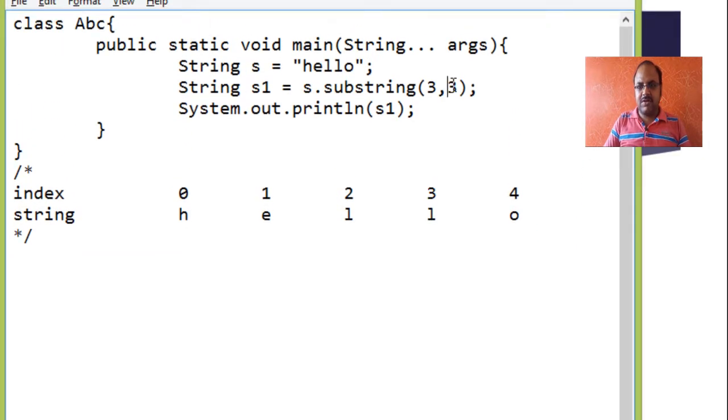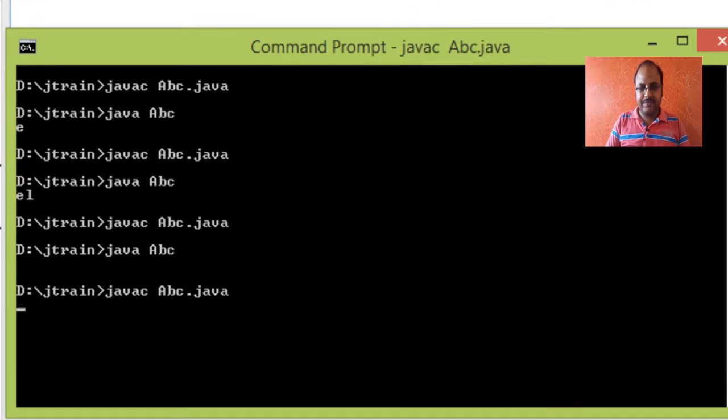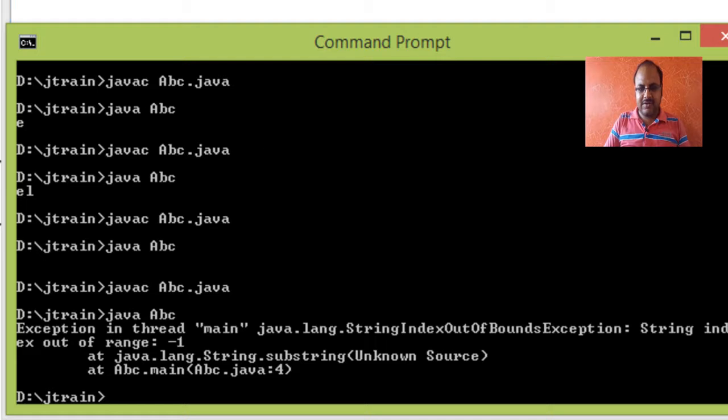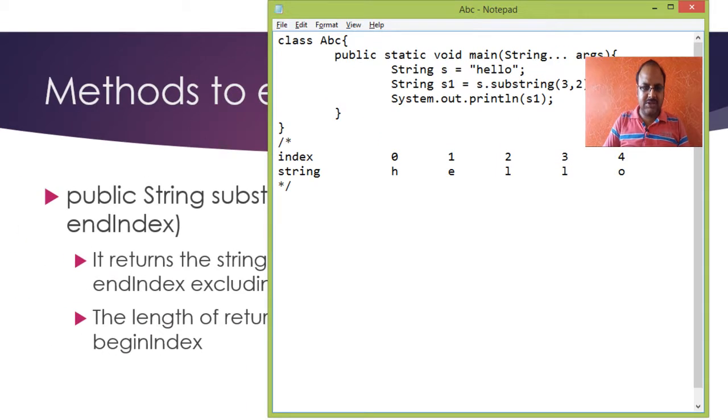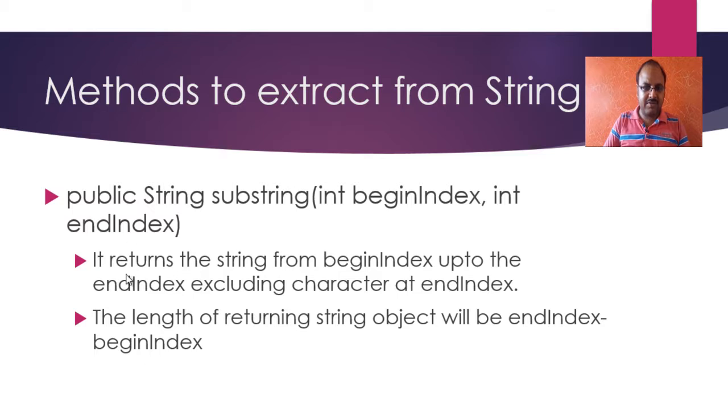And what will happen if I say 3 and 2? So 2 minus 3 is minus 1. So you will see here there is an out of range, minus 1. So the number of characters returned will be end index minus begin index, and the end index must be higher than the begin index. So let us see what my presentation says.